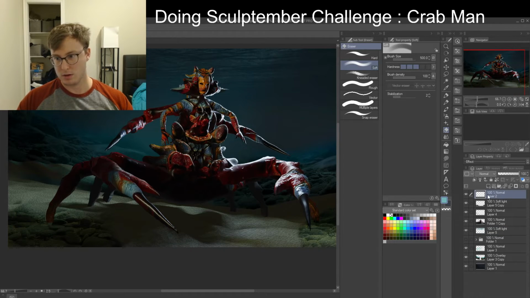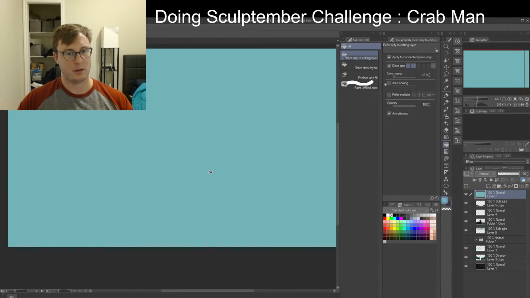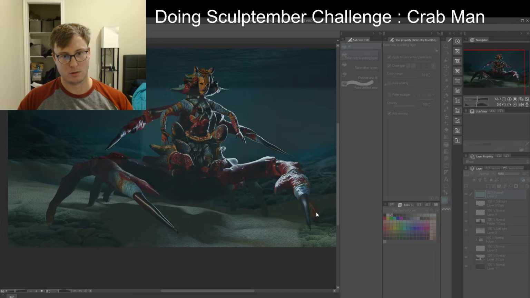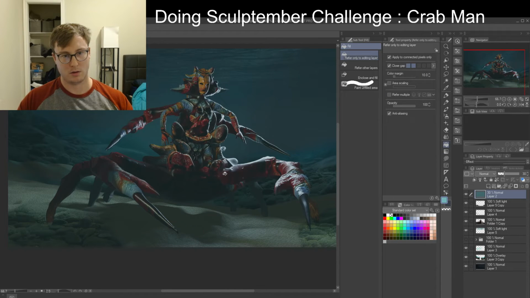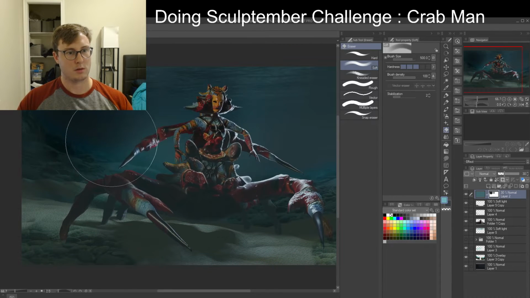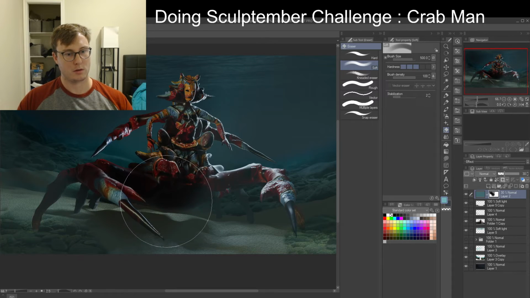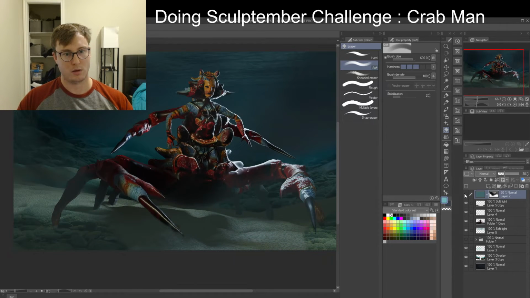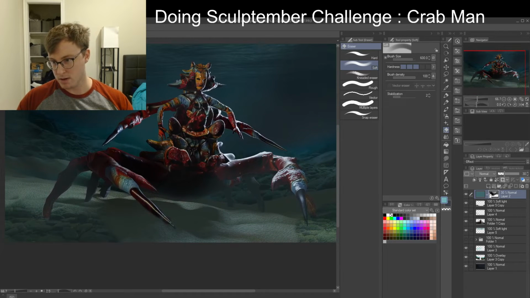Okay, so we'll take this layer. We're just gonna fill it. Turn down the opacity a bunch. Make it much darker. Set a mask to this one. Yeah, it's got like a nice underwater vibe.